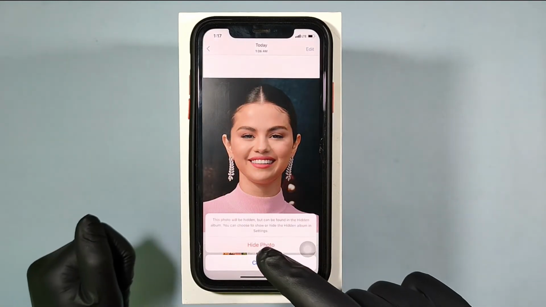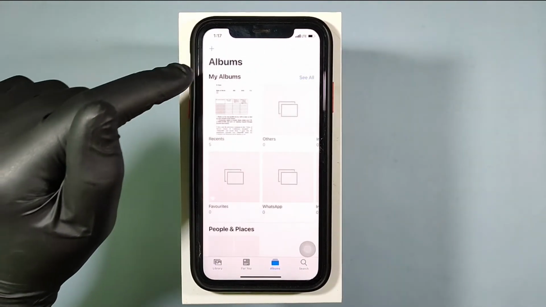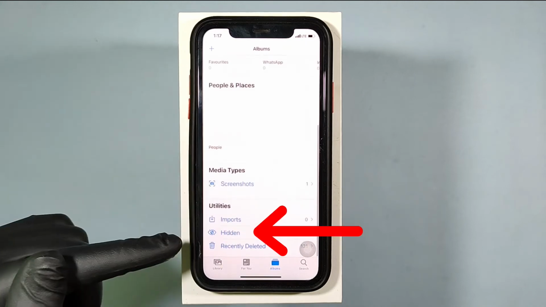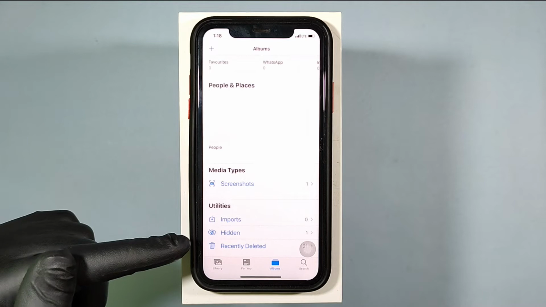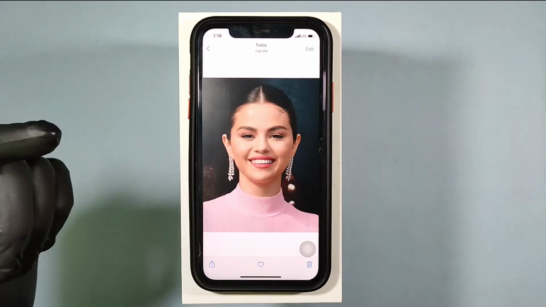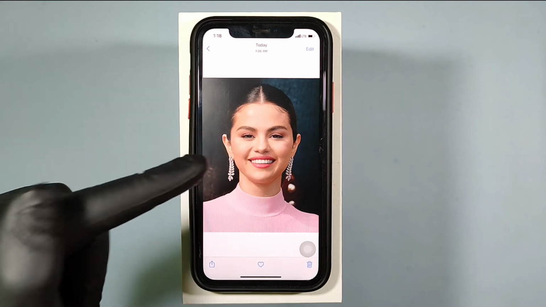Click add photo. Then go to here and you can see this hidden album here. Open that. Yeah, now you can see the hidden photo here.